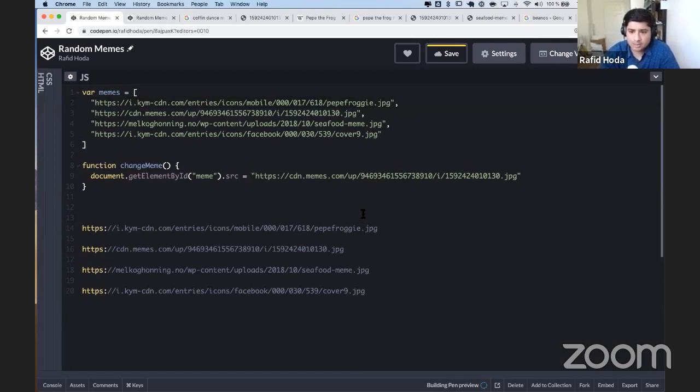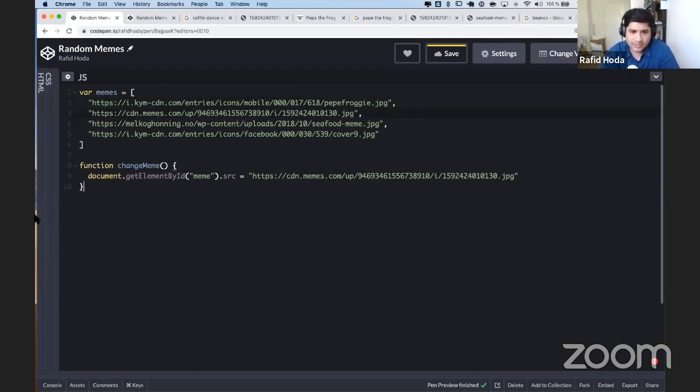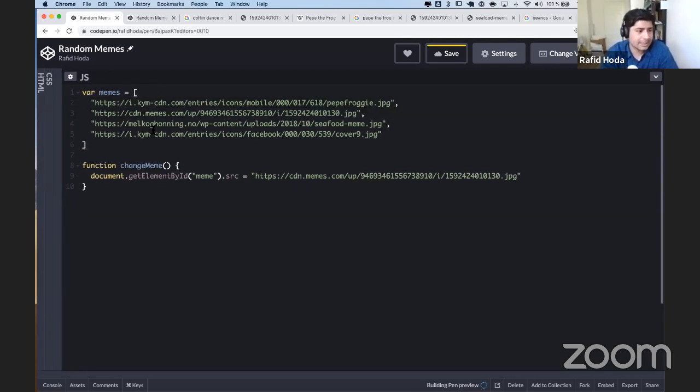Okay, so let's go to this one here. We got those 4, can remove these. All right, so now I got all the memes stored inside of this array. How do I use it? Let's take a look. Let me just save this for now.